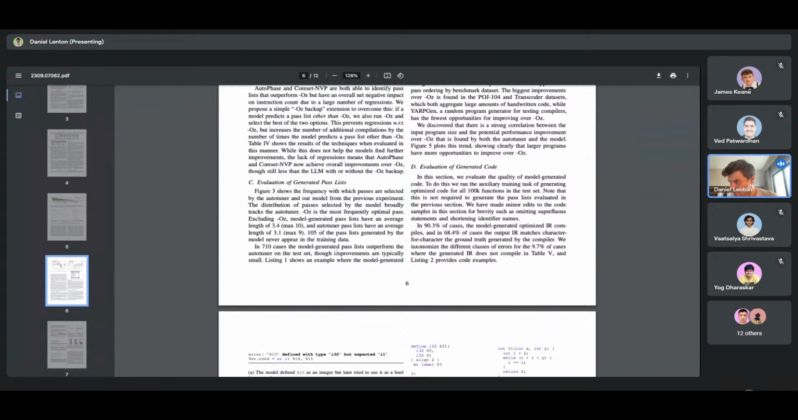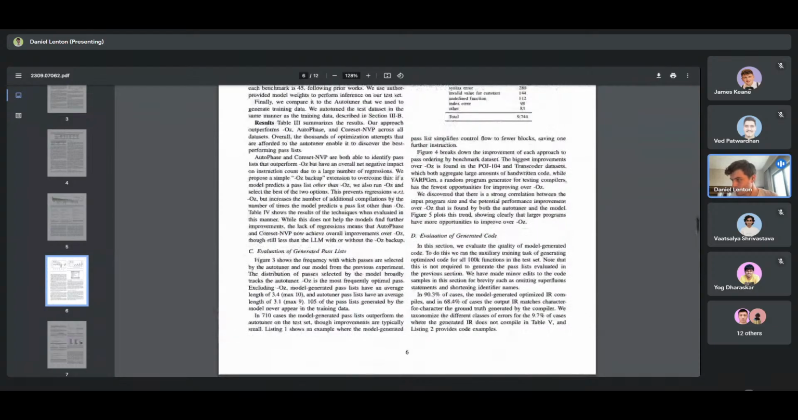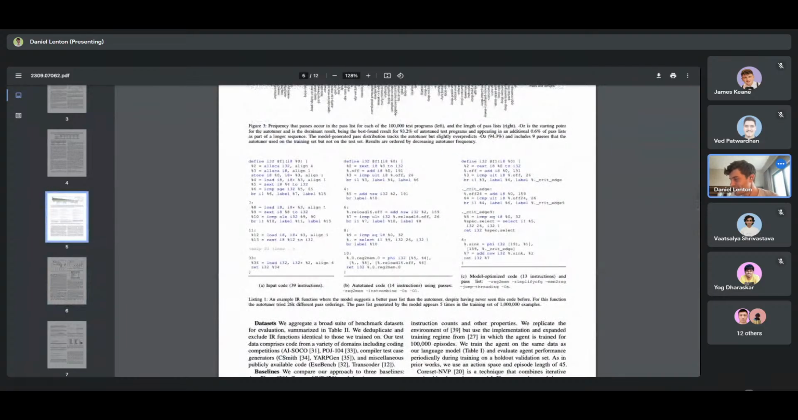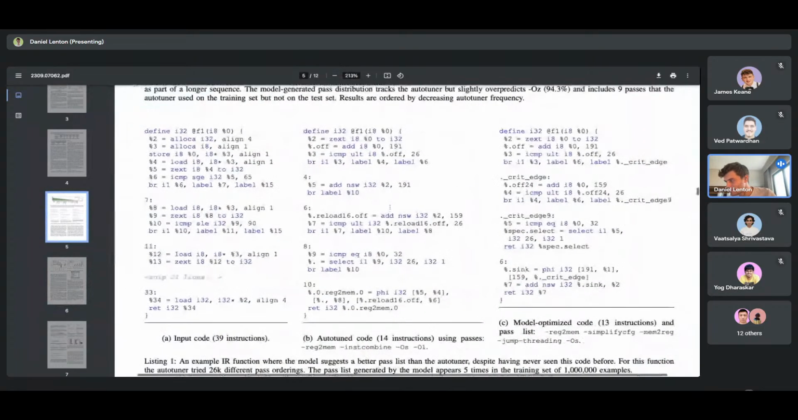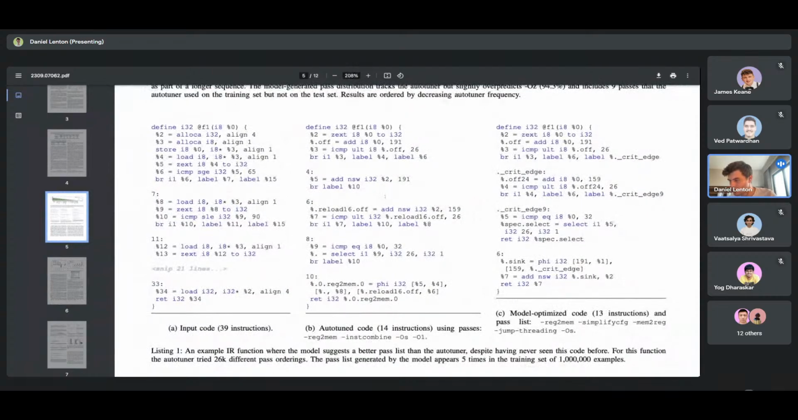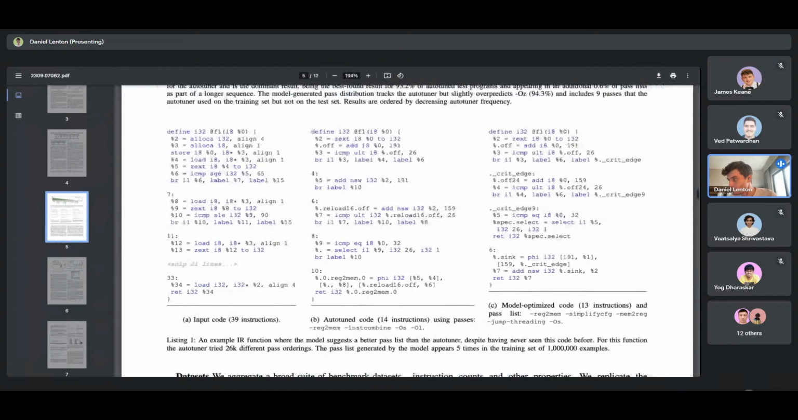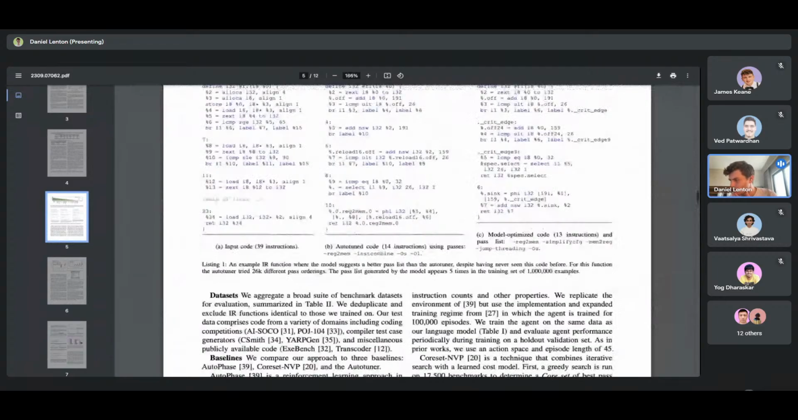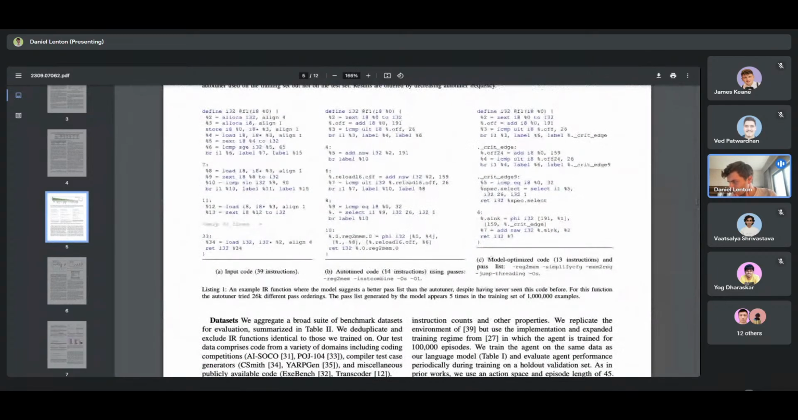In 710 of the cases, the model-generated pass list outperformed the auto-tuner on the test set. So it's also able to actually beat this very computationally expensive exhaustive search, which is interesting. Listing 1 shows one example where the model did better than the auto-tuner. Although I think unless you understand LLVM IR deeply, it's going to be hard to make much sense of this. But I'd recommend anyone that wants to see an example of the model beating the auto-tuner, this listing is an example of that. And it reduced it by 1. I think the auto-tuned code had 14, whereas the model-optimized had 13, and was able to bypass one instruction basically.